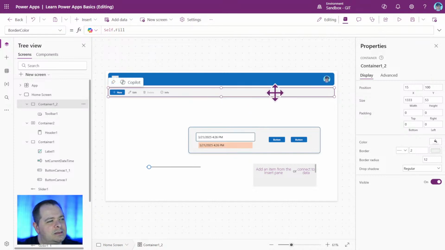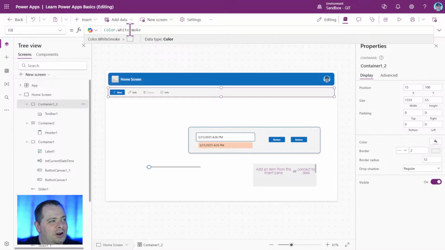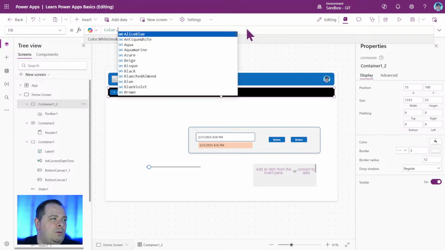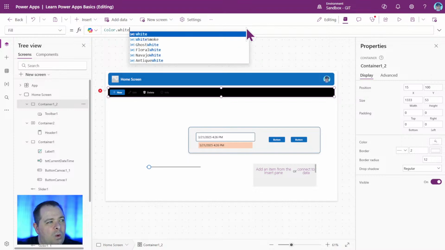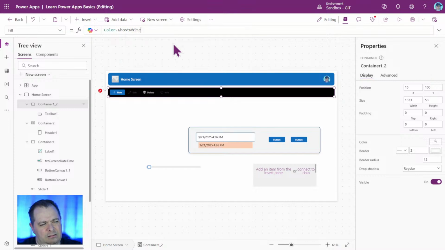Okay, well, let's do that. I mean, how much more lighter can we get than where we're at? Well, let's pick a little bit of a darker color. Maybe not white smoke. Maybe we go with, let me type white. We have white smoke, ghost white, floral white, now Navajo white, and antique white. Let's look at ghost white.